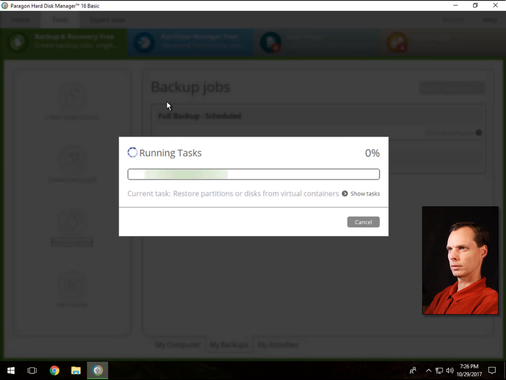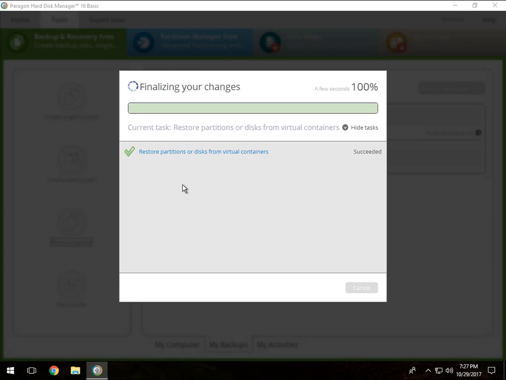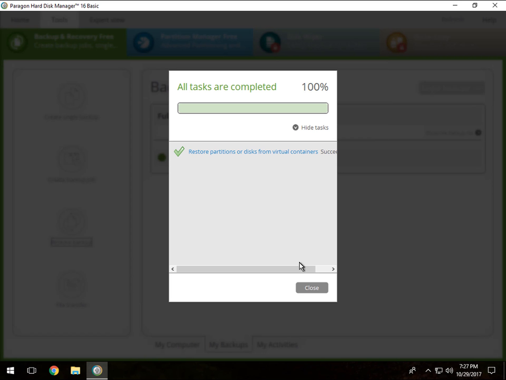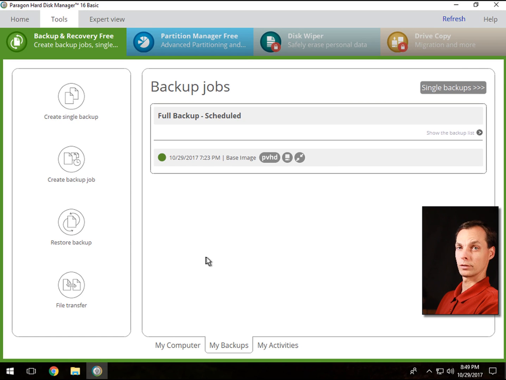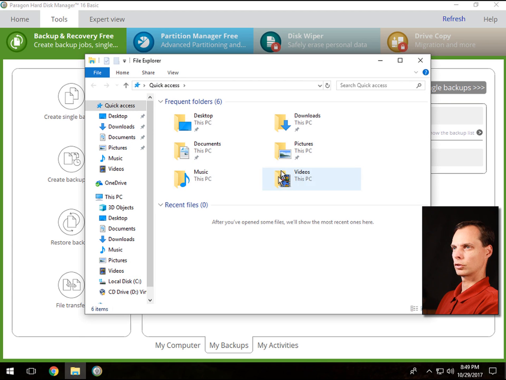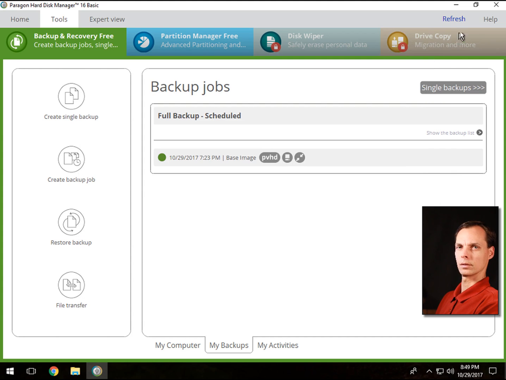Sped this up as well. It took longer than I thought it would, but it's bringing our files back, so we're going to be grateful. Okay, we're good. So let's see if those files exist now. So let's go into Windows Explorer, open up our pictures, and voila, we've got our two folders. So that's done, and it all worked.